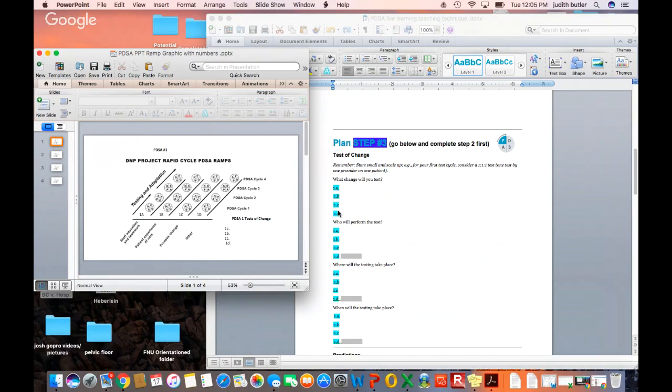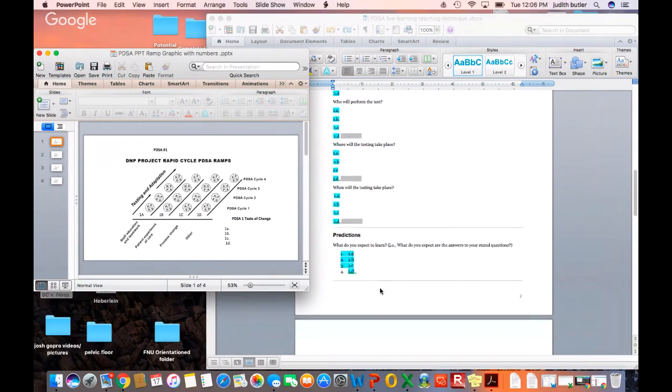So you're going to do that for each of your areas here that you're looking at. So if we look at cycle 1, which is where you're planning for, each of these PDSAs has one of these components at least. All right, so that's step 3.